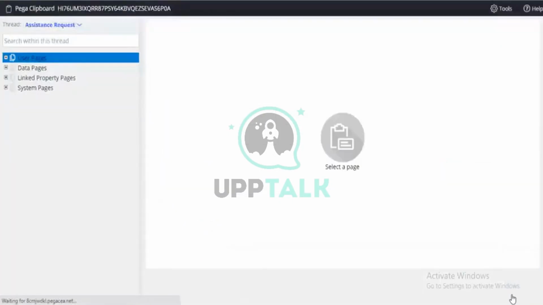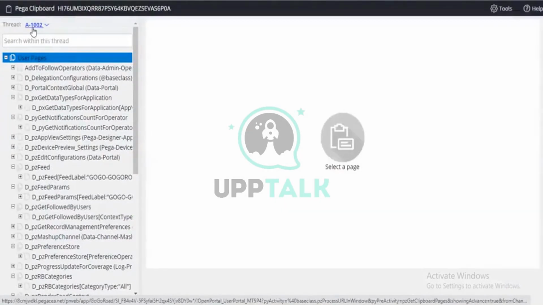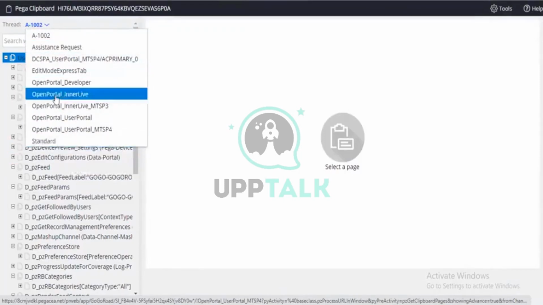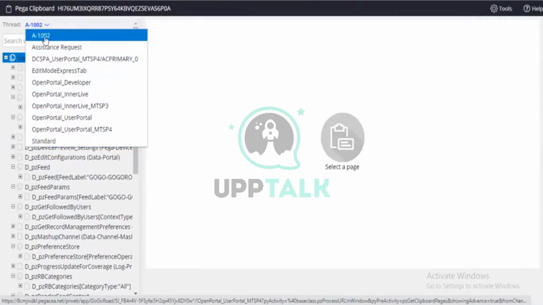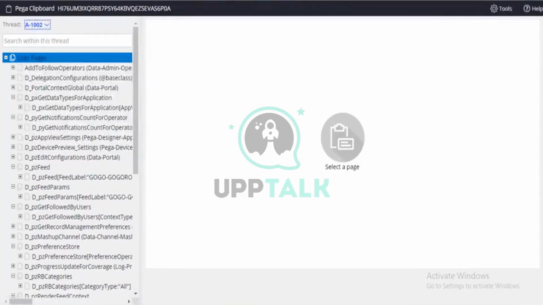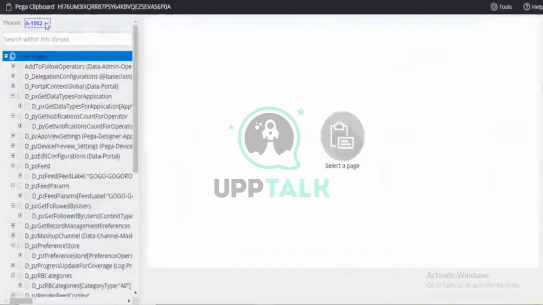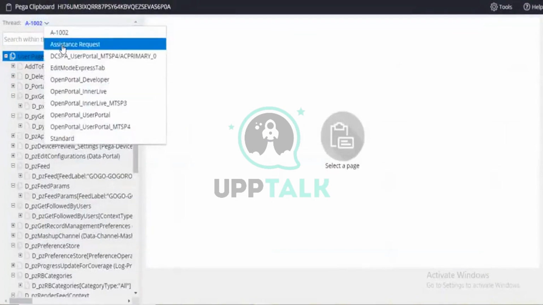If you open this clipboard, see the thread. The thread which I am opening is like the Antaro tool. If you click here, you have many threads, right? You have to check whether you are in the correct thread or not. Before you check the data, you have to check whether you are in the correct thread. If you open the clipboard from here, by default you will get this thread, assistance request.